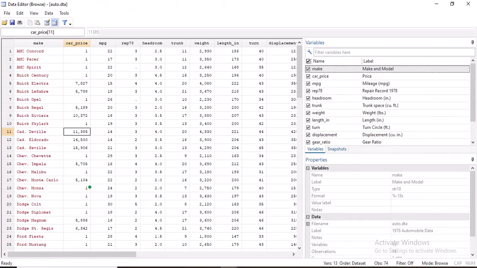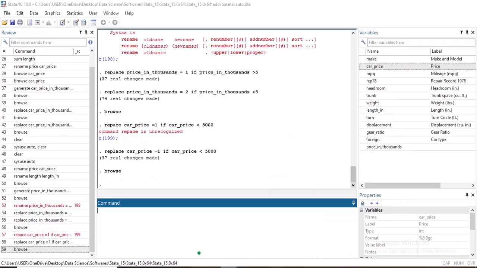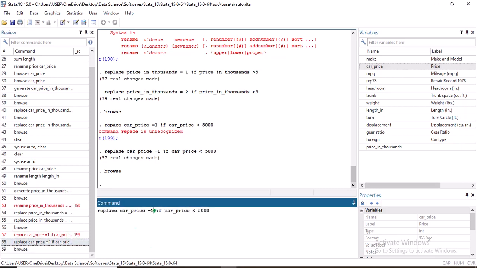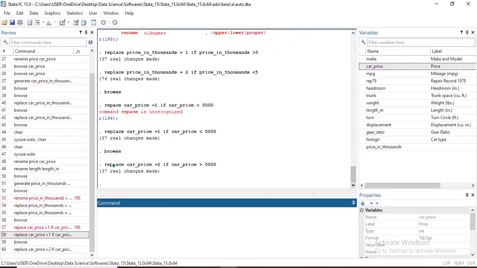You can see all the values that were less than 5,000 have been recoded into 1, and then we can also do the same for those which are above 5,000. So we can recode them as 2. So replace car price equals 2 if the car price now is greater than 5,000, and then you click enter, and you can see that 7 real changes have been made, and then you can browse and see the changes.